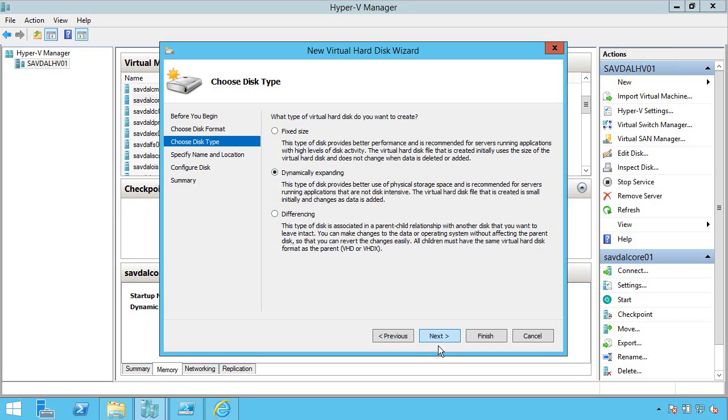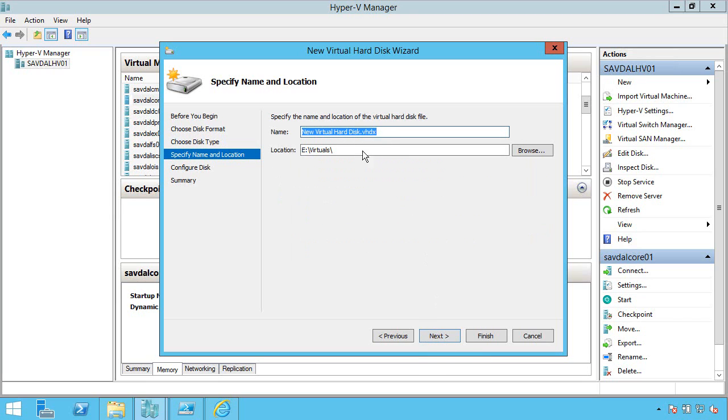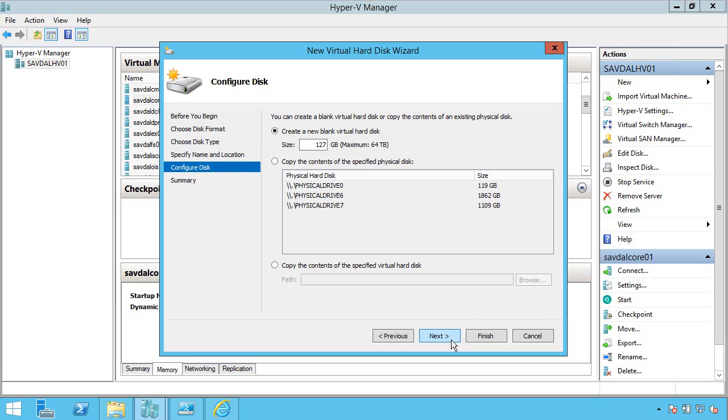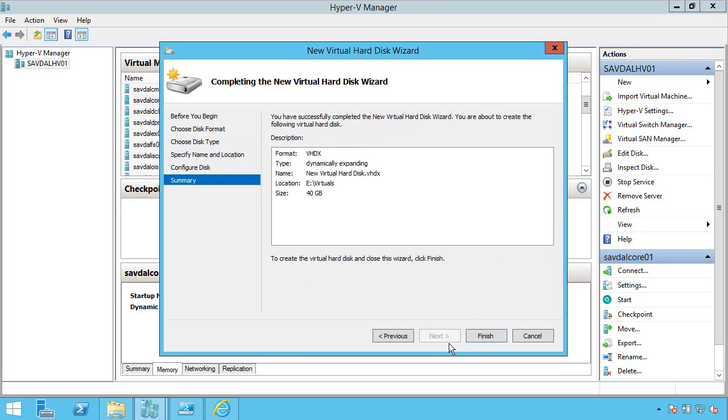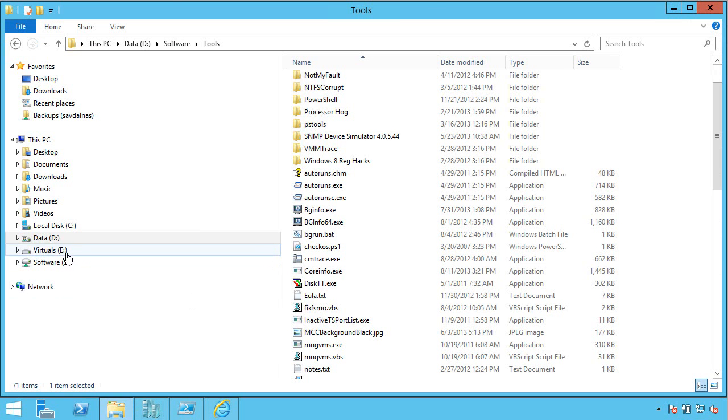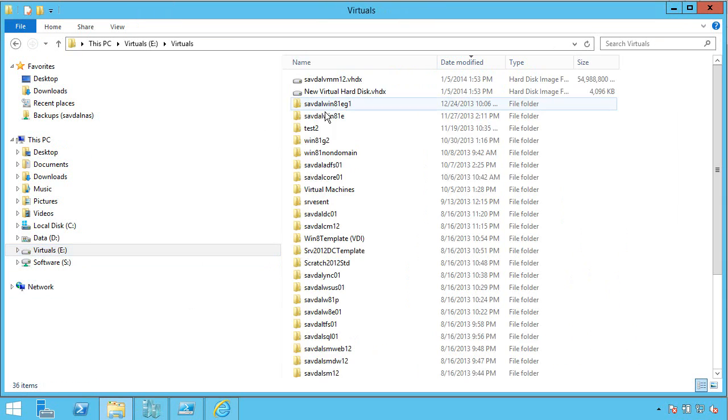If I select dynamically expanding, I give it a name and location. I give it a maximum size. So this is its size, but for dynamic, it only allocates it, remember, as you write to it. So I say I'll just create a 40 gig drive and finish. And then if I now go and look in there, I can see that new hard drive. And note, this is only 4 megabytes, so there's no data in it right now.